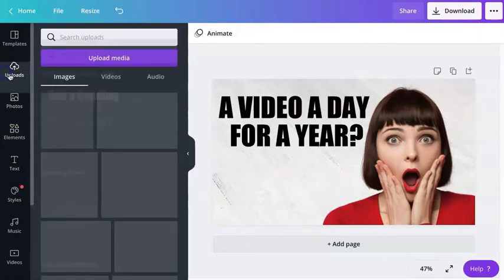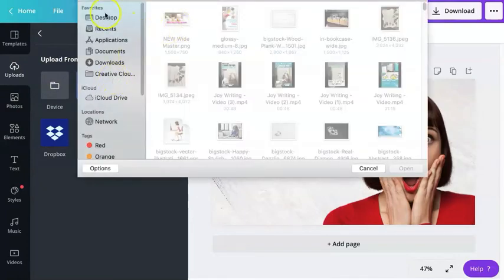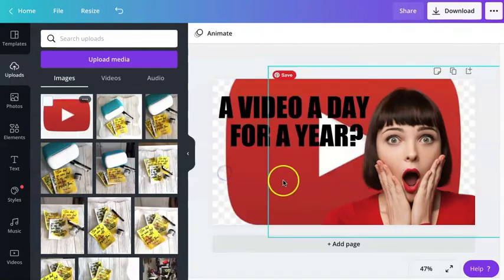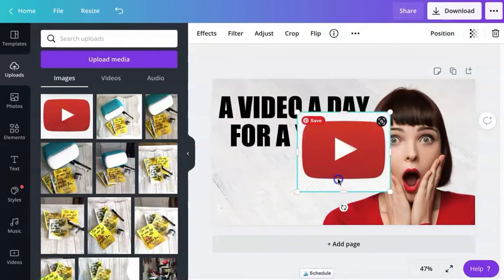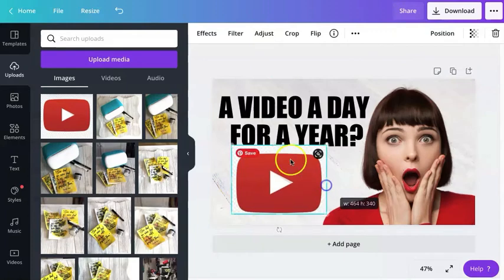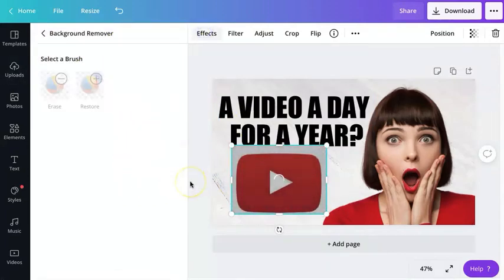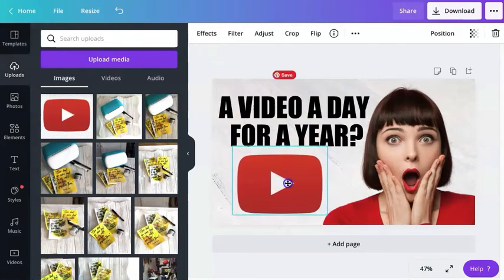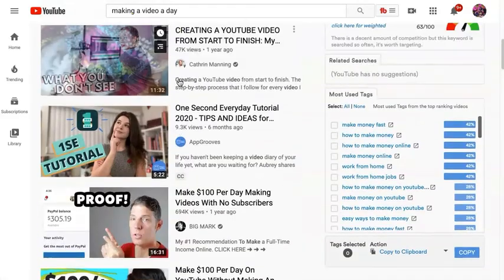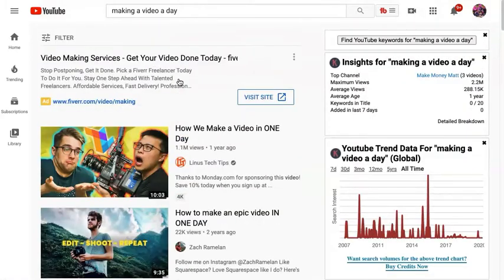Now we're going to go to uploads. Upload media. It's going to be on my desktop because that's where everything goes. Okay, it accidentally went in there, but if I just click on this. Video a day for a year. It's got that little border around it, but let's see if we can. Oh, duh. Effects. Background remover. But is it just going to make it white? It did not. This is wicked cool. Let's see how that would look compared to these guys. I'm okay with this. I think we should try it.